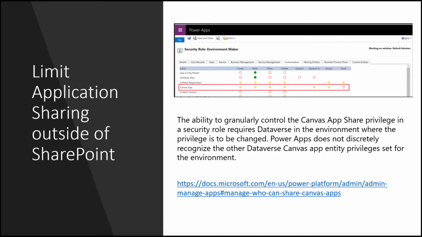But if you are writing Canvas apps that are inside of the default environment and you're concerned about people sharing these Canvas apps with large numbers of people, there's one way to limit that, and that is to go in and limit application sharing so only specific people inside of the environment can share applications, otherwise they can't. I have a link here to how you configure this, and we'll make sure that you have this at the end of this episode so you can go check out how you can accomplish this.